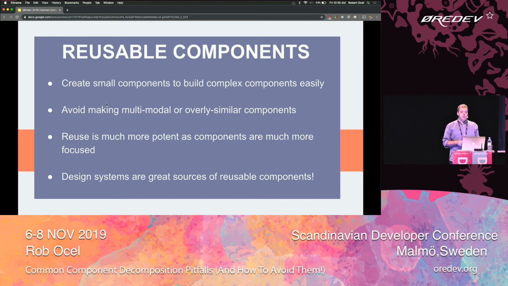Plus, reuse is a lot more potent as components get smaller and less complicated because they're applicable to more varied use cases, right? The more specific, the more focused or the more complex a component is, the more difficult it is to reuse it because you don't always need all that complexity. And the best example of this is that design systems, of course, are great sources of reusable components. It's why design systems, I think, are so big nowadays in development, is that they really define what are the building blocks or the reusable components of your system.